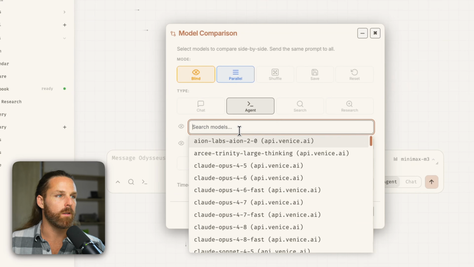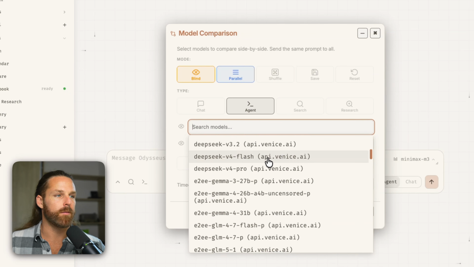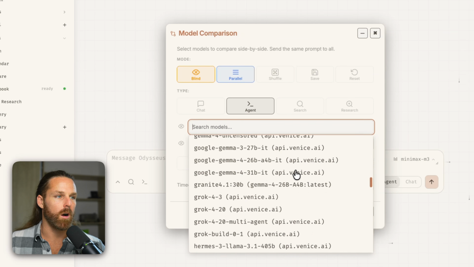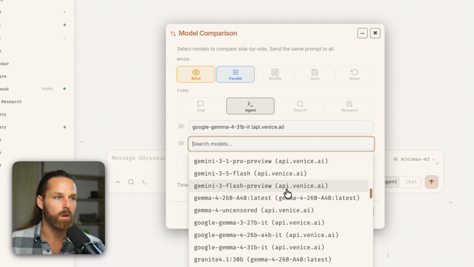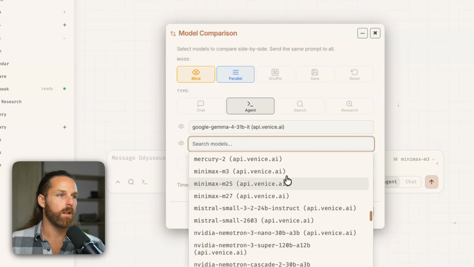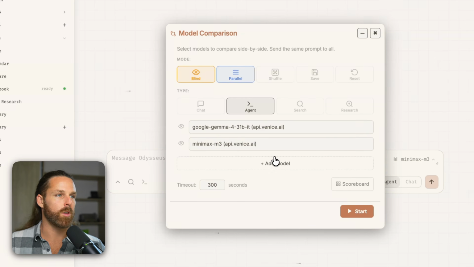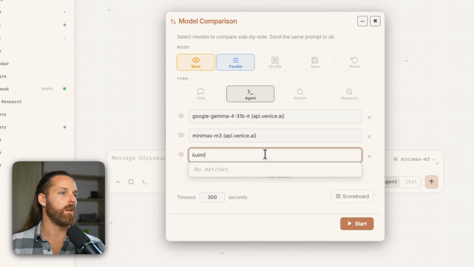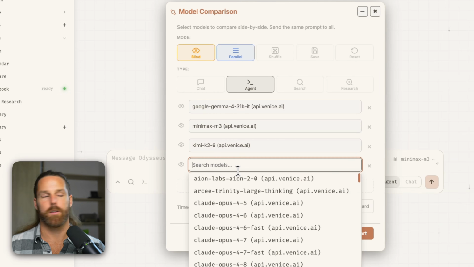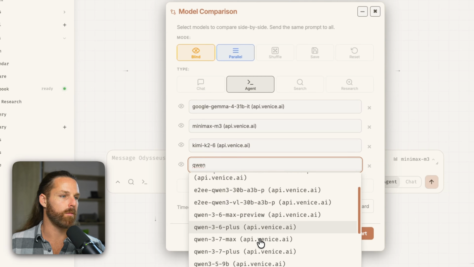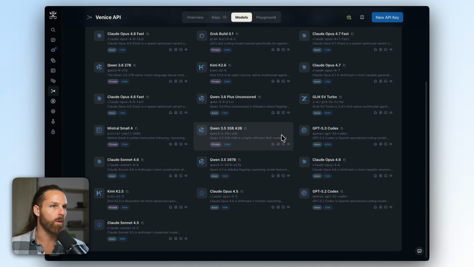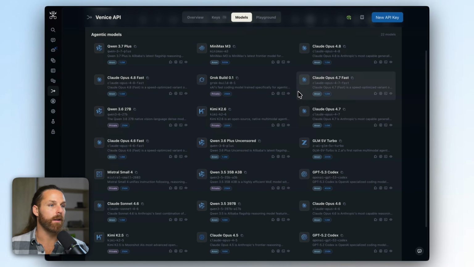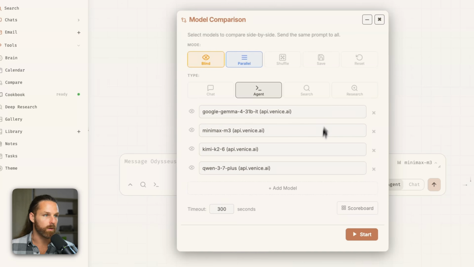So here what we can do is choose a handful of models to accomplish the same task, and then you can vote on which one was the best. So let's take Minimax 3, Google Gemma 4, let's do Kimi 2.6, and let's do a Qwen model, Qwen 3.7 plus. Now all these models are here to learn more about them. They are all fairly priced and they're open source. They're all provided through the Venice provider.